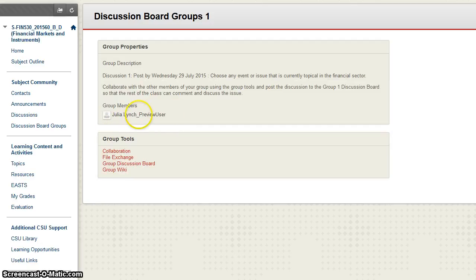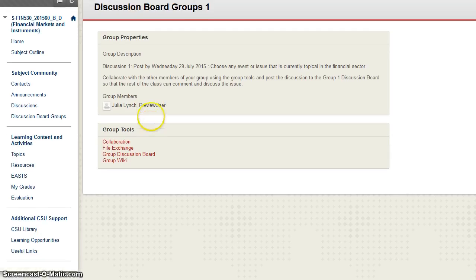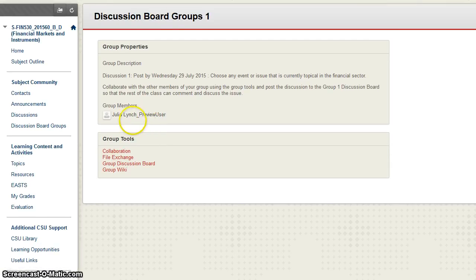Okay, and I'm in there as a little signed up person, I think. No, it won't let me sign up. Okay, so it says that I'm a little user in that group. And here are my group tools that I can talk to my group about.